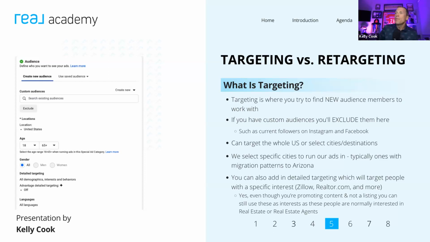So, all right. You can target the whole U.S. or select cities or destinations. We choose to select specific cities to run our ads in, typically ones with migration patterns to Arizona. So we're in Phoenix. It's a pretty big destination city, right? Our population is growing rapidly. It's one of the top cities in the country. So we have a leg up there for maybe some people who don't live in a city like that. But no matter where you live in America, there are people moving there. That's just a fact. It may not be as many as Phoenix, but people are moving there wherever it is.